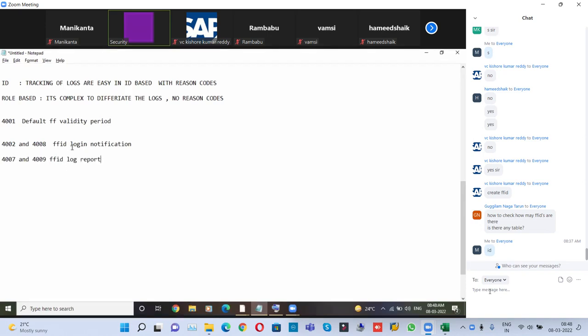Sir, if I keep yes for 4002 and 4008, then at the moment a firefighter user logs into a firefighter ID, an immediate notification will be sent to the owner saying that this user has logged into this firefighter ID at this time. Getting my point? Yes, sir. An email notification will be sent immediately to the owner.